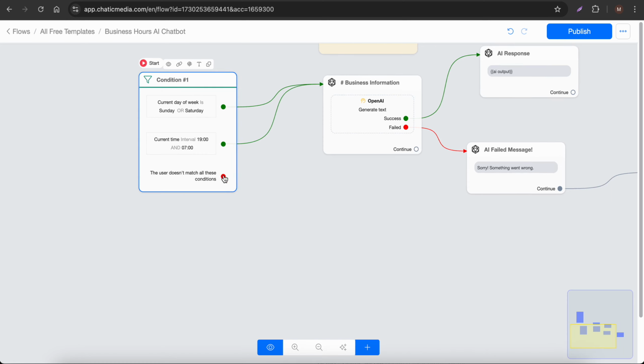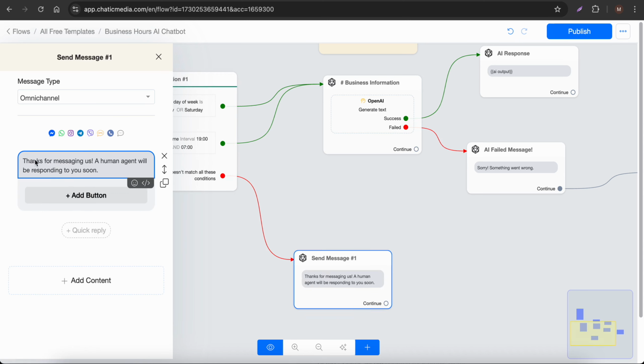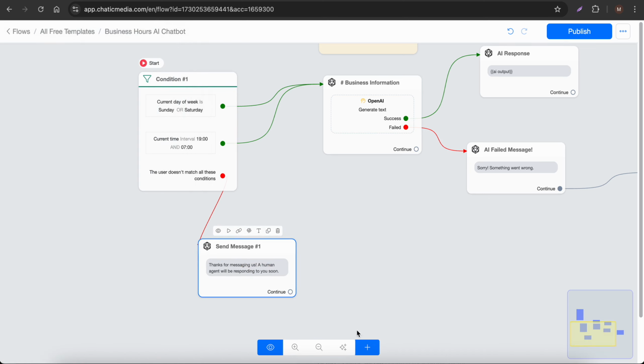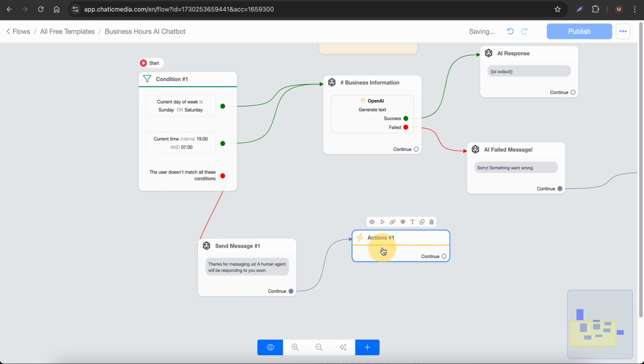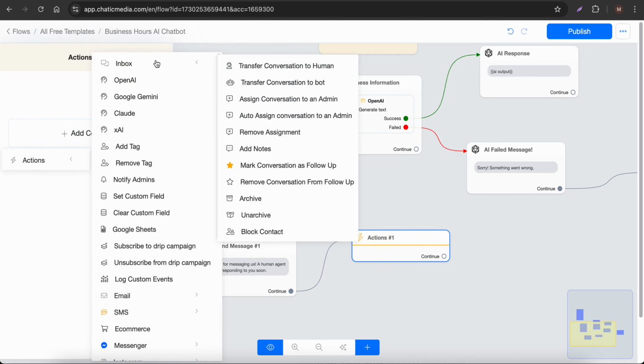In that case, what you can say is, thanks for messaging us, a human agent will be responding to you soon. Here what you can do is you can have actions. Let me choose actions over here. You can have actions related to the inbox. Let me open actions and here choose inbox. You can assign the conversation to an admin, or you can also use auto assign conversation to admin.